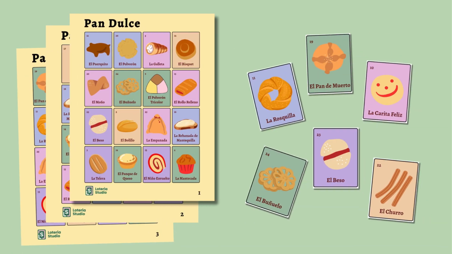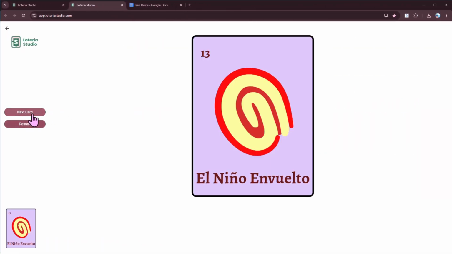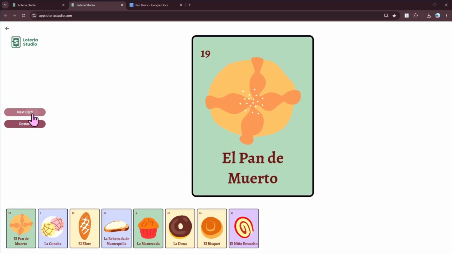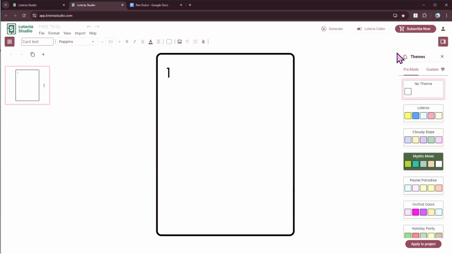Play, learn, and have fun by making your own game and easily shuffle the cards by using our Loteria Caller. In this video, I will show you how to make a Loteria game and go over the functions of the free trial. To access the free trial, you will need to create an account on the website loteriastudio.com. Enter an email and click on Free Trial.